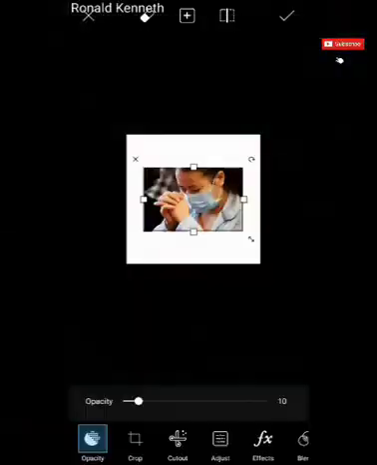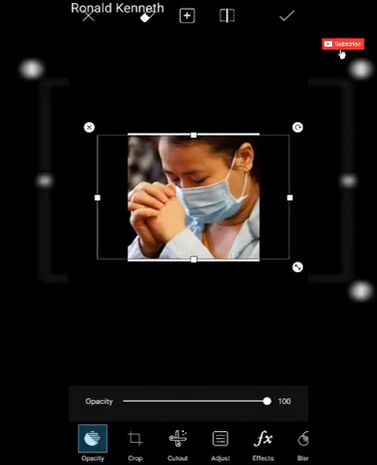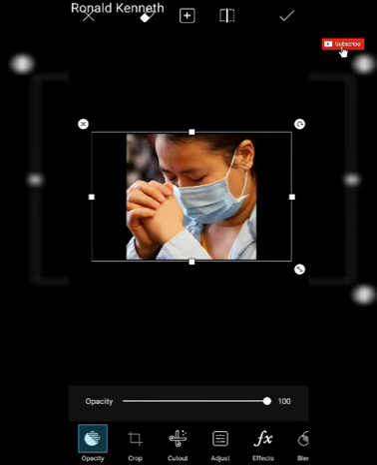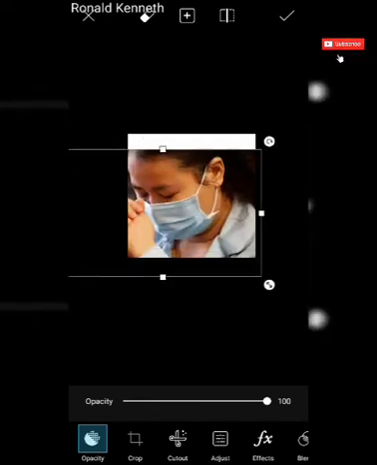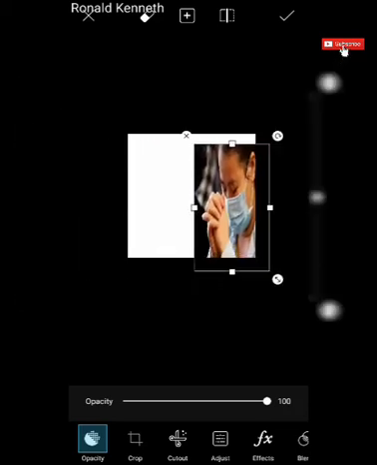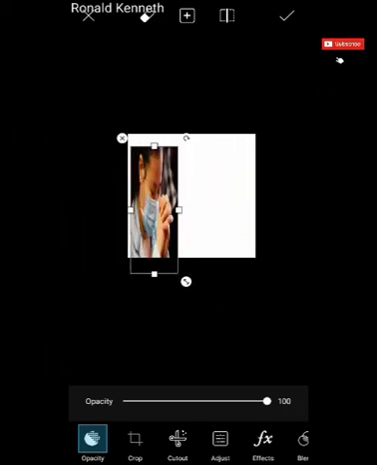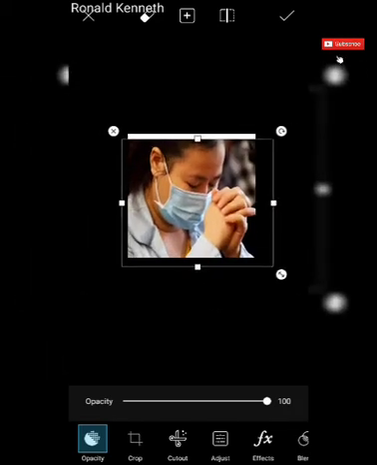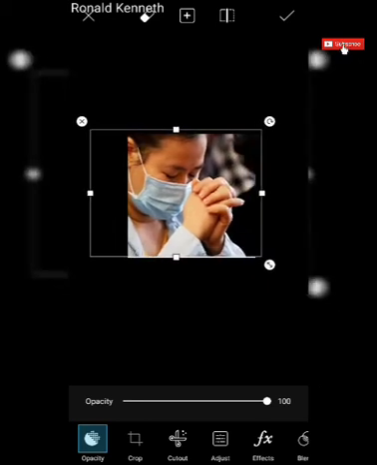Once I do, it comes up here, so I can resize that. Okay, so I want the picture to face this other way, so I'm just going to drag it to this other end. All right, and then I position it properly.